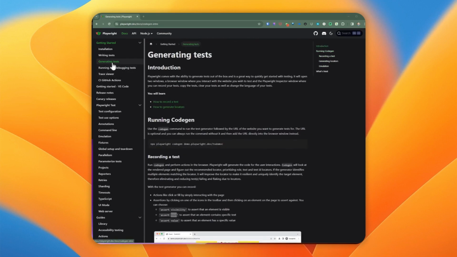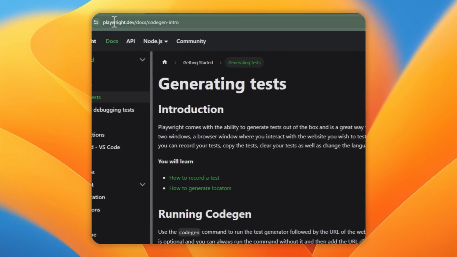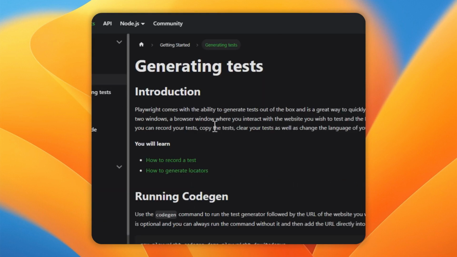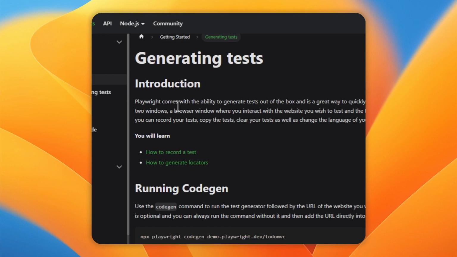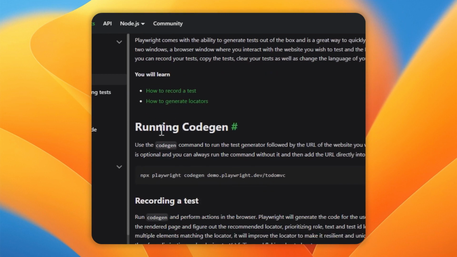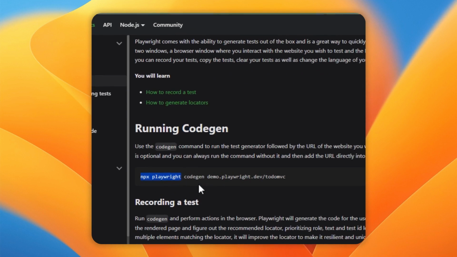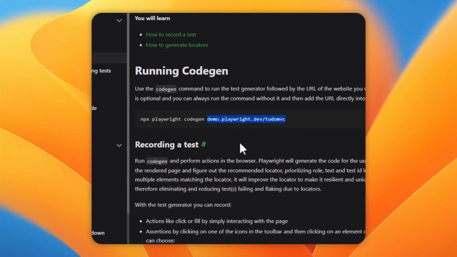And you can get here by going to the actual documentation for Playwright and going to the generating test link on the left-hand side. You're going to be presented with the page itself, and it's going to give you the command line for running CodeGen itself. You need to install Playwright on your local machine to be able to execute this command, and you can execute this command by using npx playwright codegen followed by the URL itself. Then you can start recording the test.